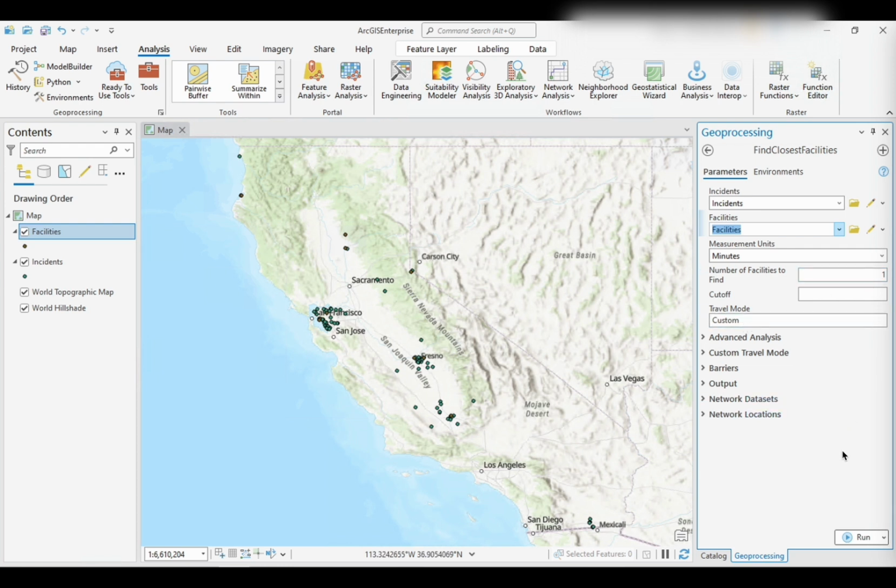Next is number of facilities to find. It specifies how many closest facilities to find per incident. For example, you can find up to 100 facilities, such as multiple fire stations for a fire. And here we can choose 2 as a test.